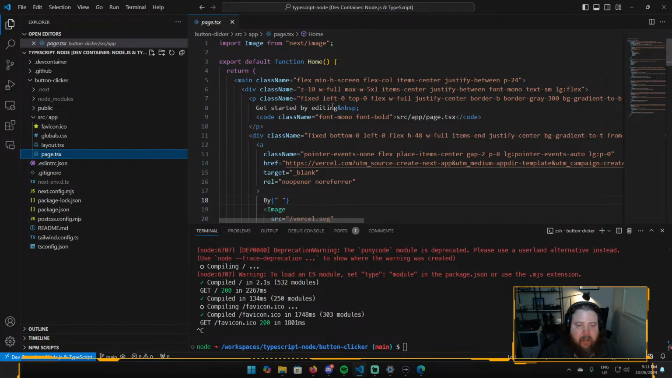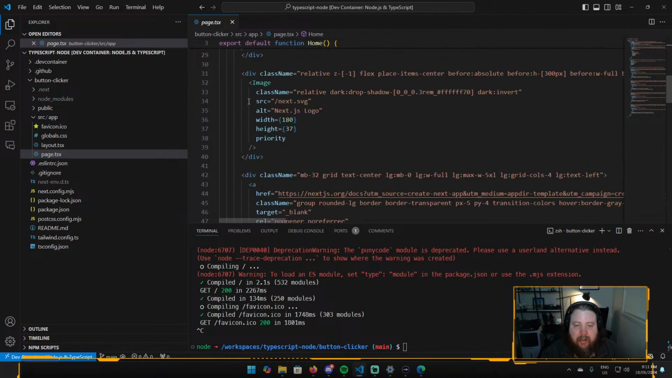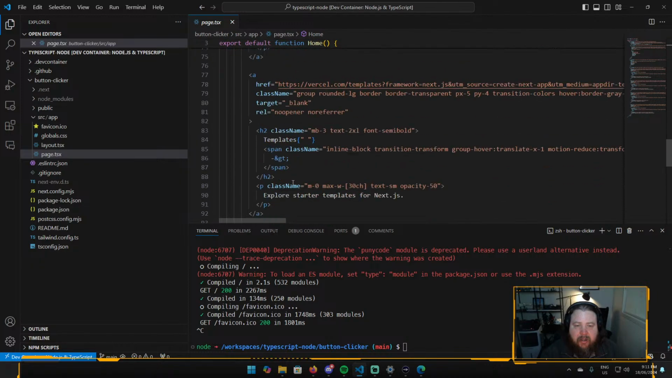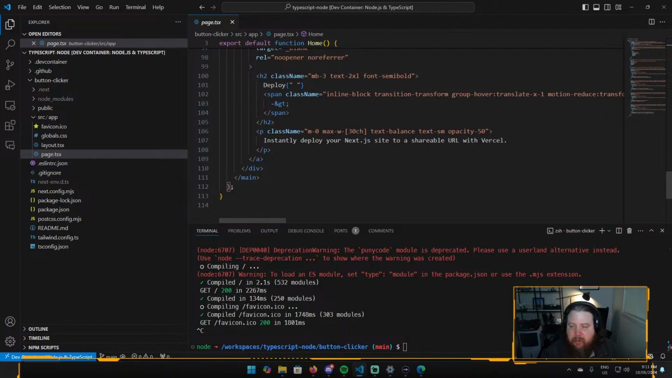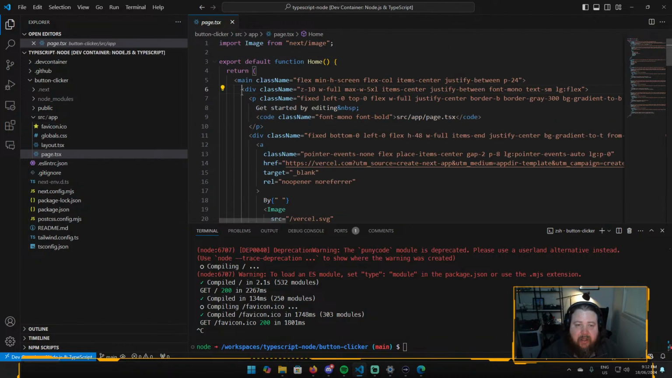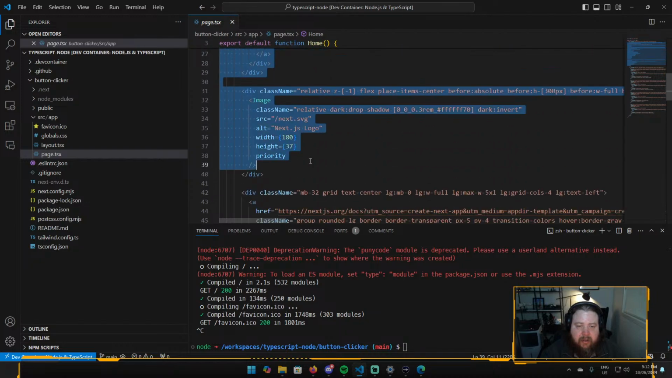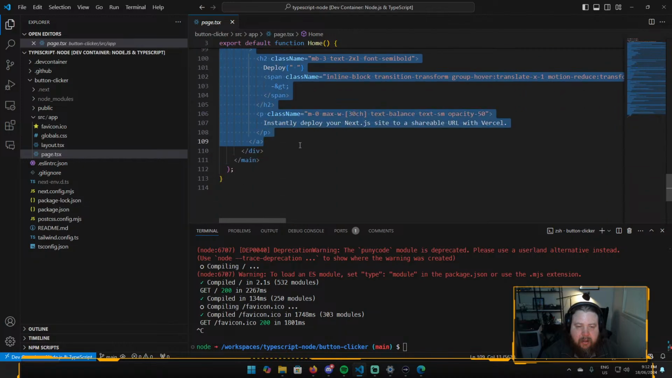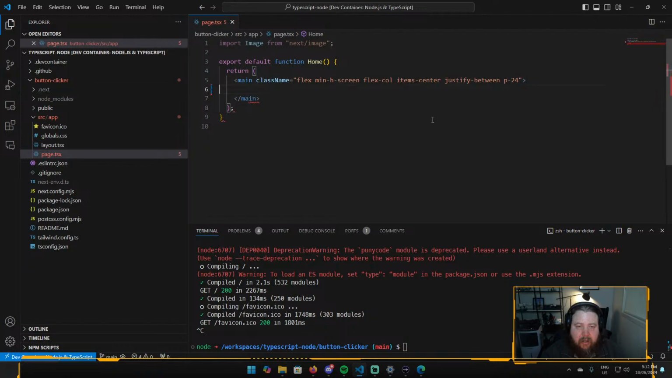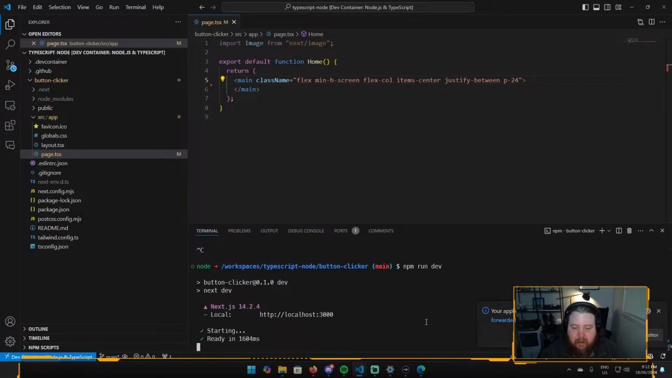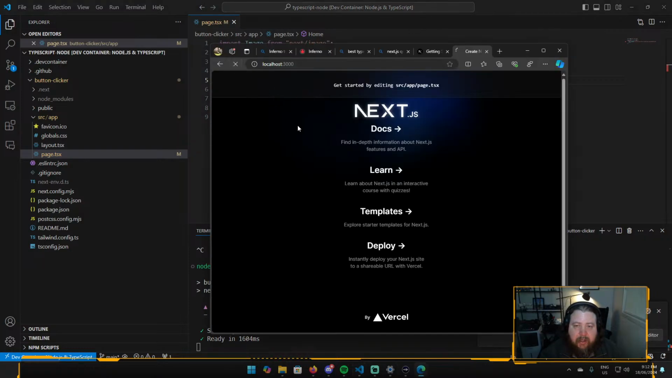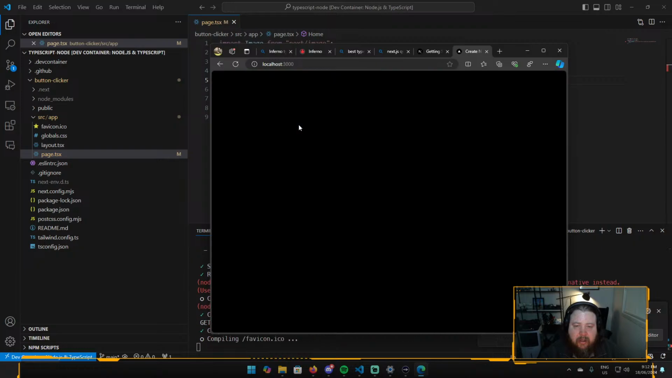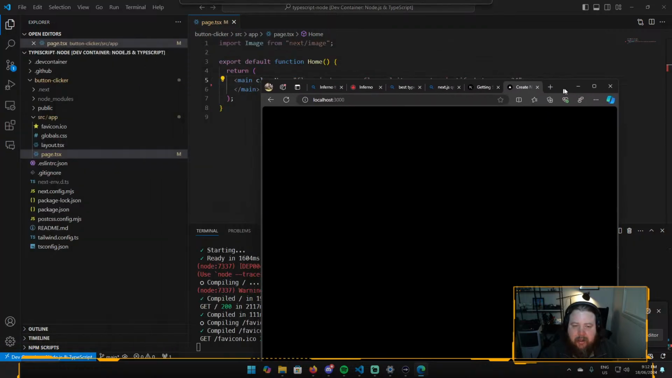So the first thing we want to do is clear out all this, so we have an empty page. Okay, cool. So we should just be able to redo that, and then reload this, and we'll have a blank page. Great. Okay.